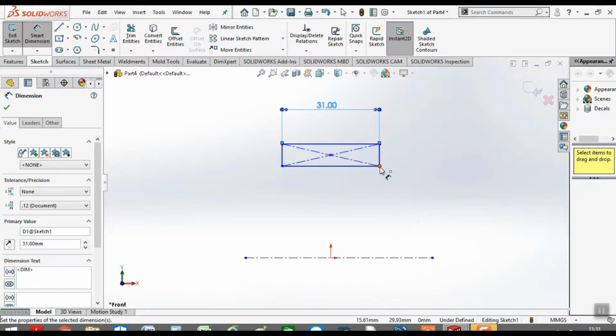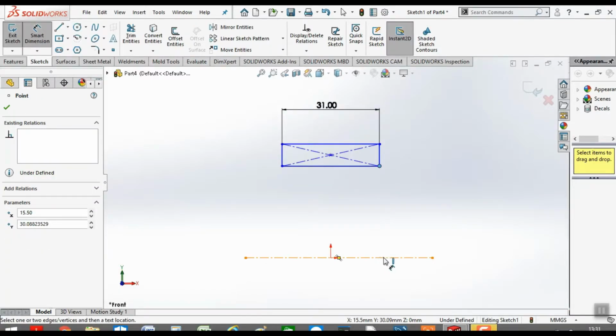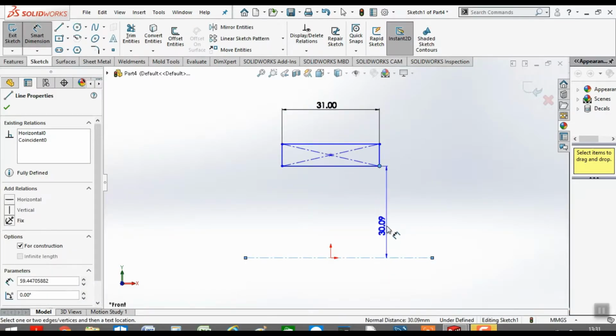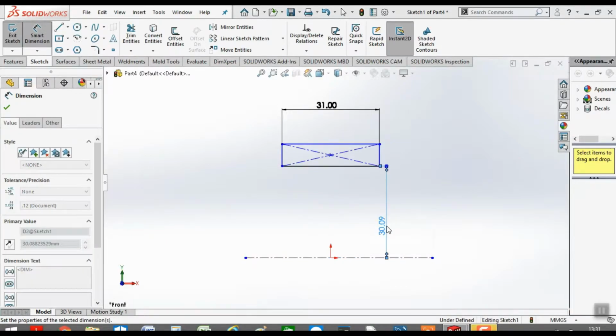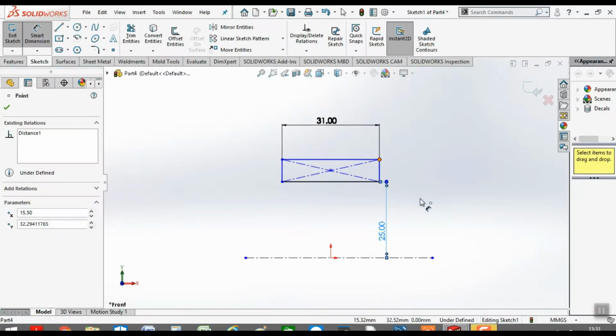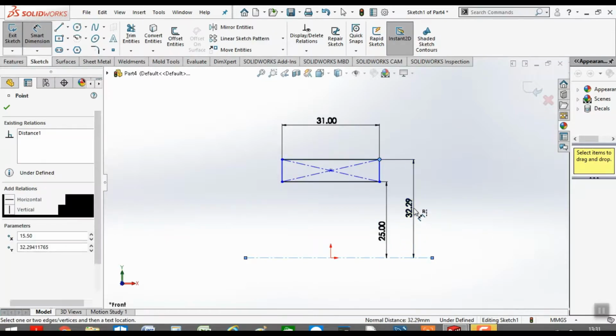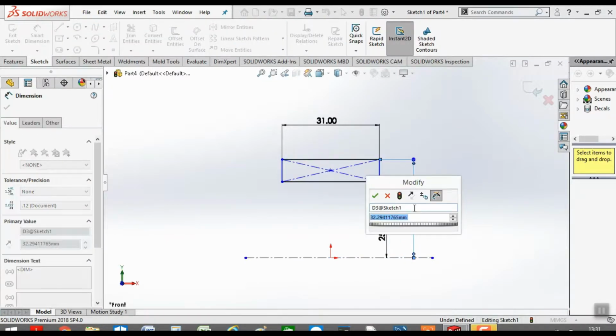The distance of the lower edge to the construction line is 25. Upper edge to the construction line is 37.